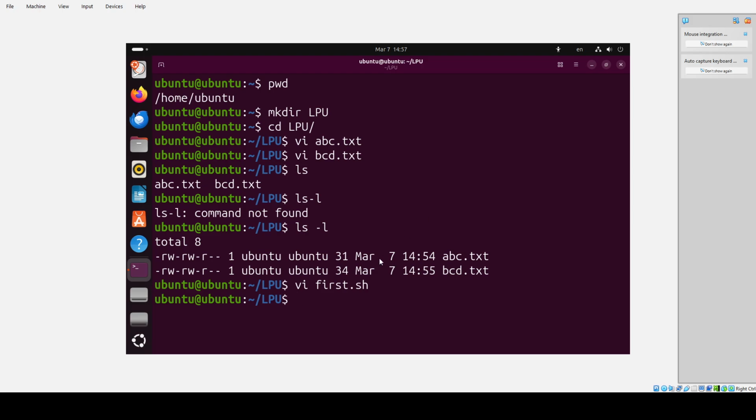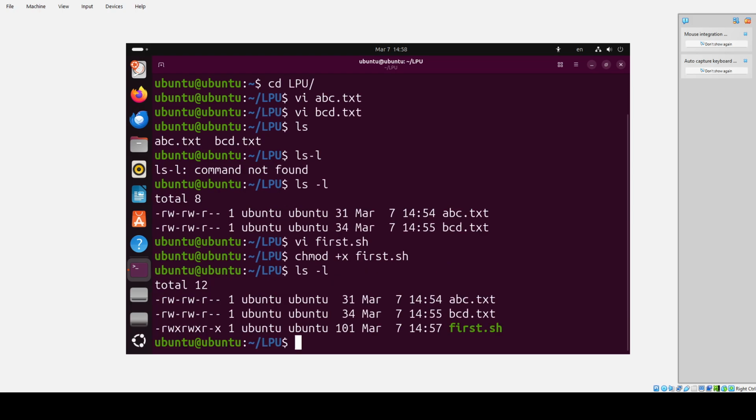I have written the script now. I want to see the permissions, or maybe I can give, we have to change the permission to execute. So, chmod +x first.sh. I change the permission to execute now. Okay, you can see ls -l. See, we got for the first.sh, we got the execute permission as well.